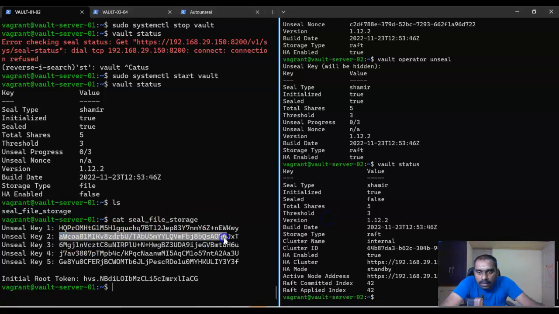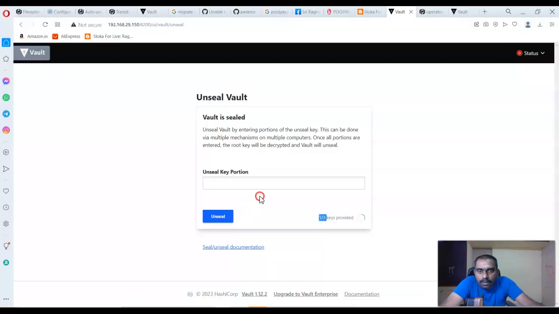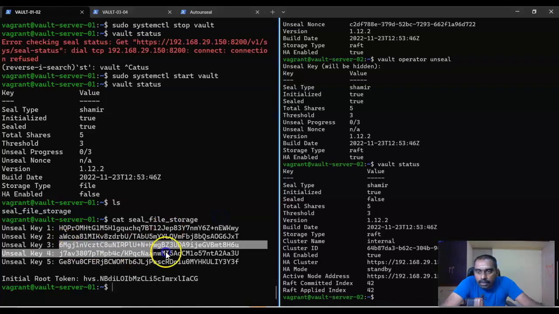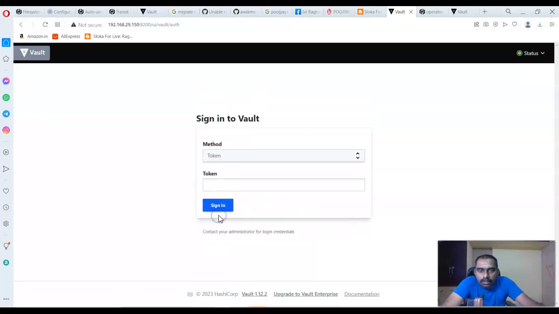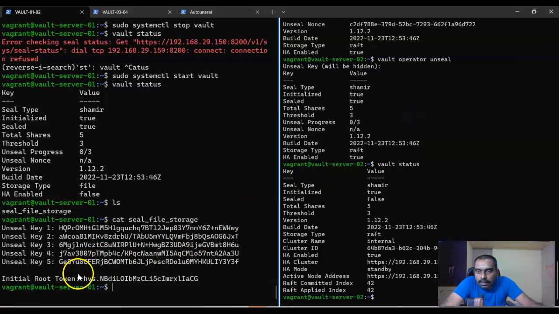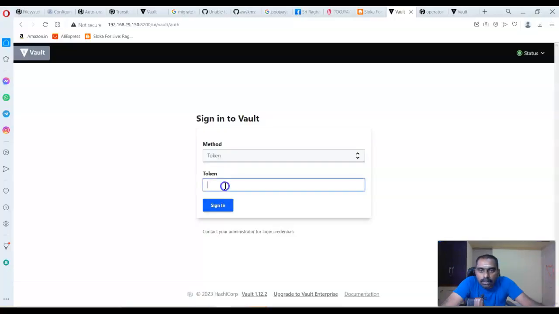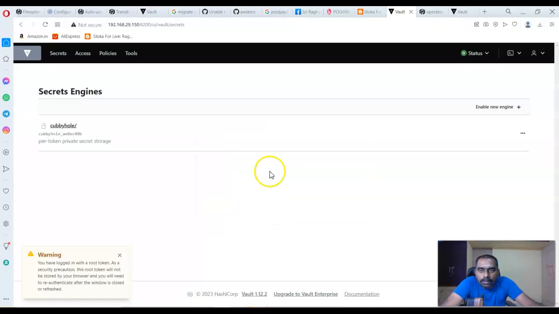You need to unseal the second key. Let's give the unseal second key option, and I'm going to give the unseal third key. Unseal the third key, right? It's now unsealed. Okay, it's unsealed, but we need a token to login. Let's give this token to login, right? This is awesome. Again, I'm going to see the status.